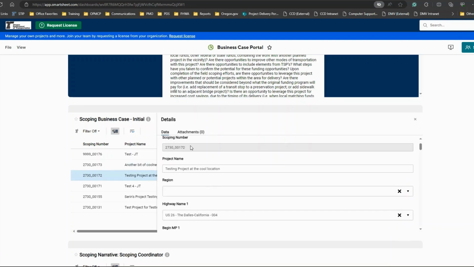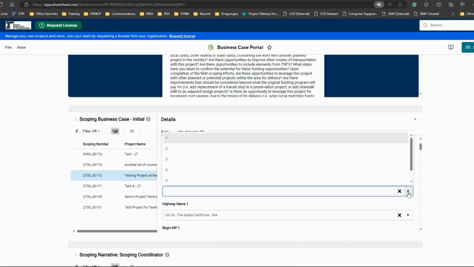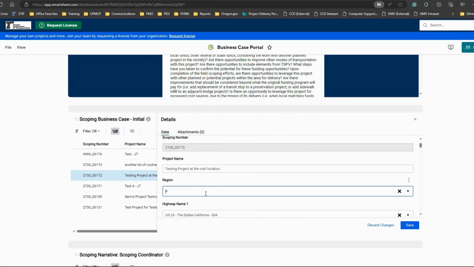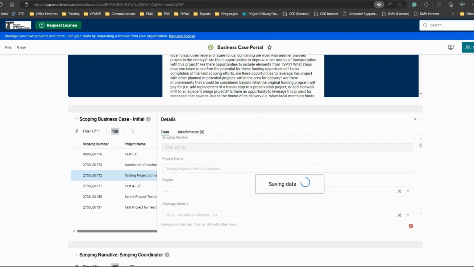Next, we will begin checking all of the fields that we input in the form. We want to make sure and select region as soon as we open Business Case Initial. Select anywhere on the line or the black triangle. Select the region responsible for this project. Once you've selected, the blue Save button appears.